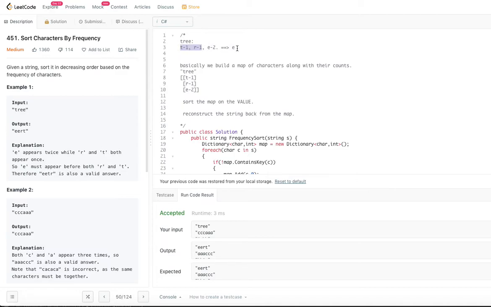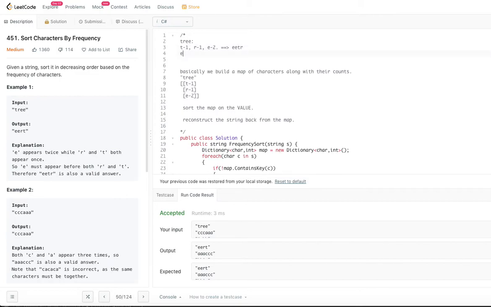It doesn't matter whether you put tr or rt, both are correct. So for the example, eert is correct, and eetr is also a valid answer. That's what it is saying. In that case, if you give this or this, both are correct answers.